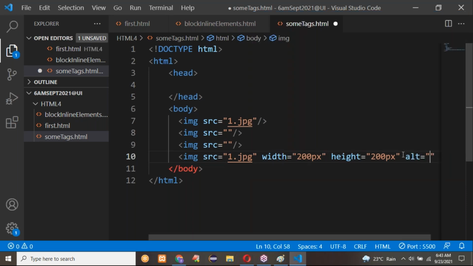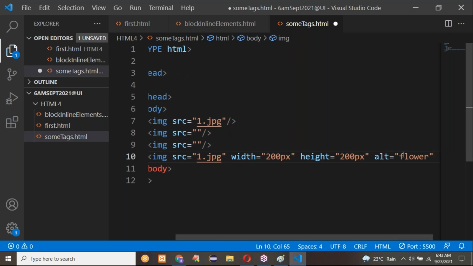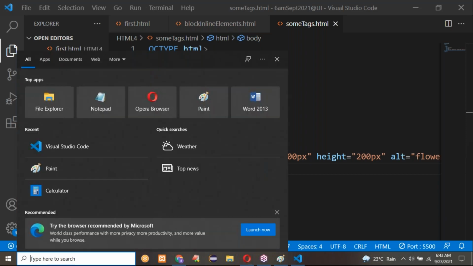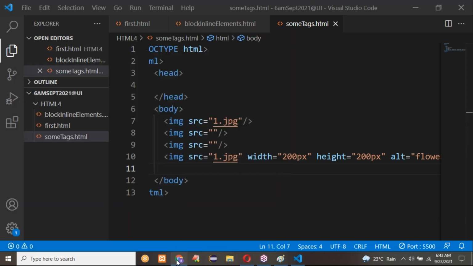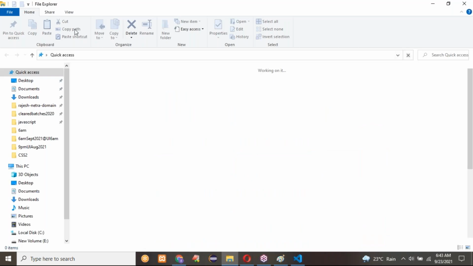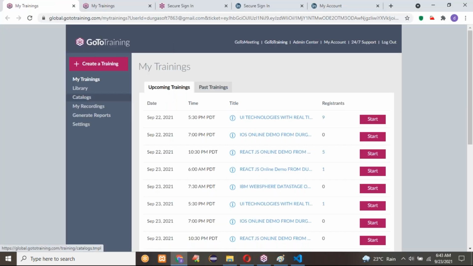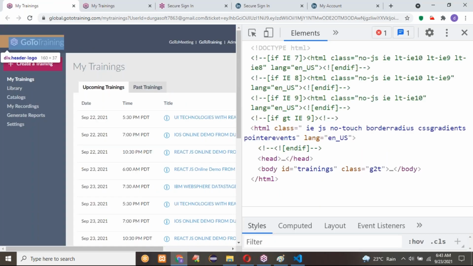ALT is nothing but alternative text for the application. So we can display that alternative text for the application. Here I'm writing the ALT attribute. Now if I write my absolute path, I can copy any URL. Here on this one image, inspect element, copy that URL and use it for our image.